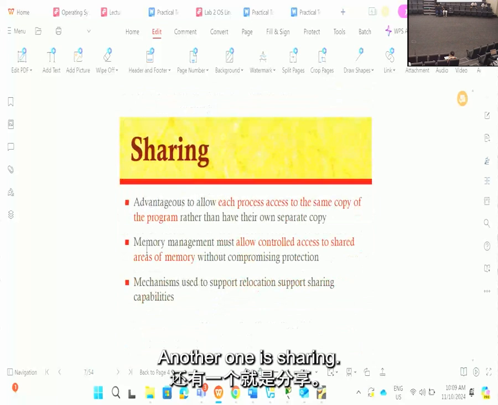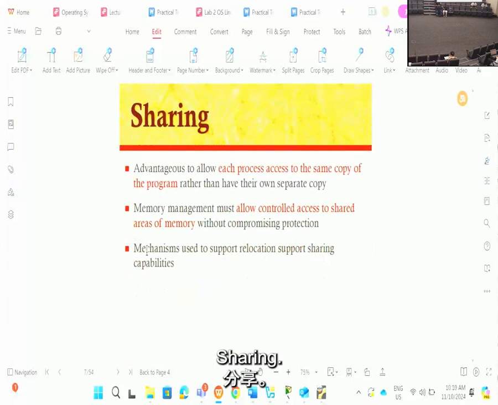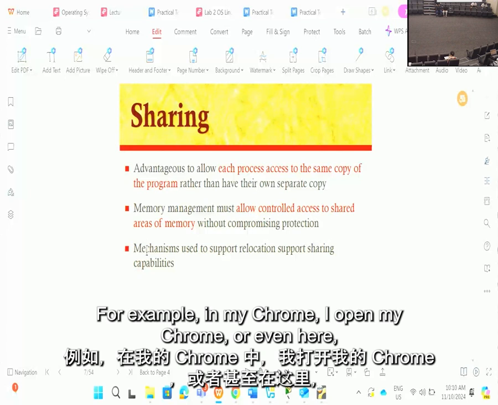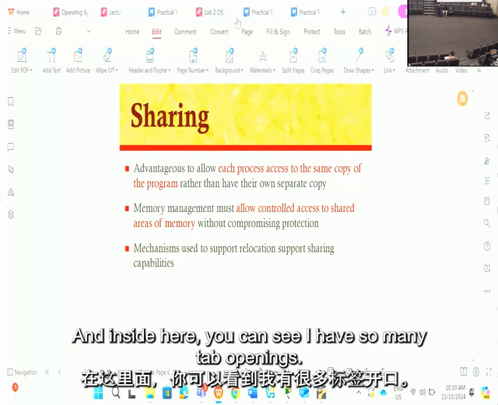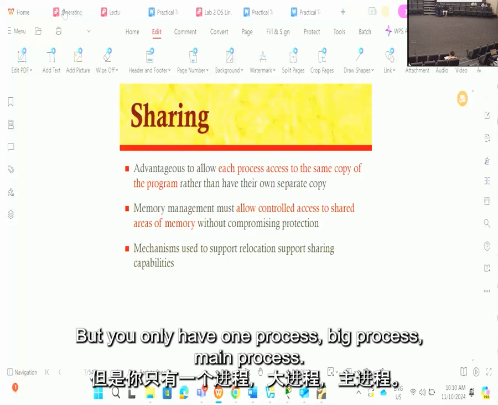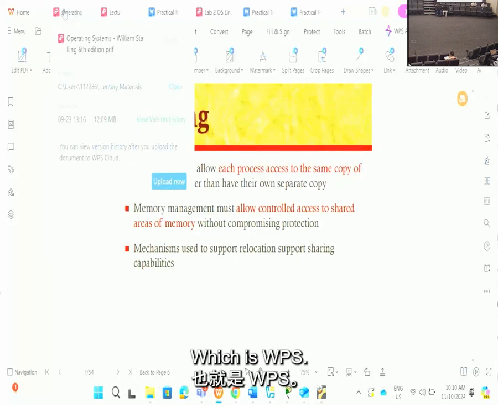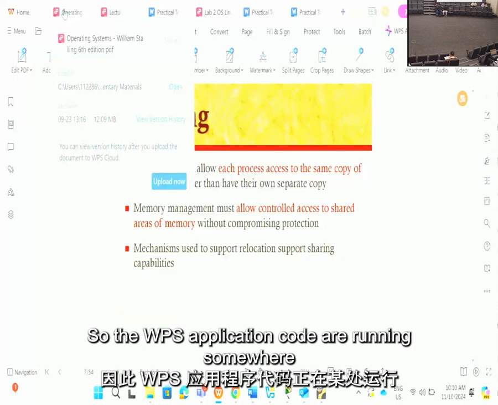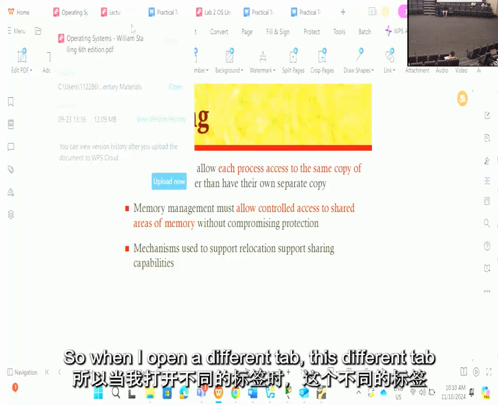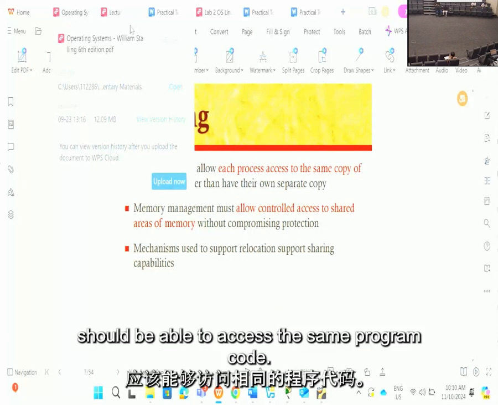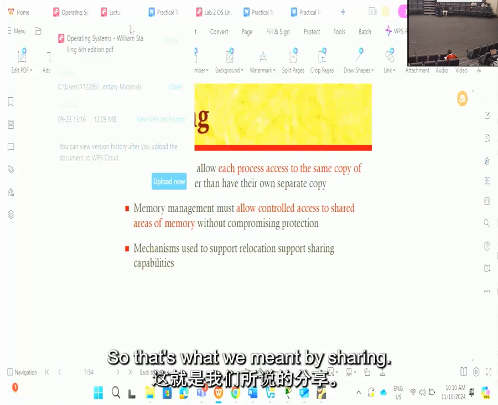Right, another one is sharing. For example, in my Chrome, or even here, I open my WPS Office Suite, and inside here you can see I have so many tabs open. But you only have one big main process here, which is WPS. So the WPS application code is running somewhere inside the main memory. When I open a different tab, this tab should be able to access the same program code. So that's what we mean by sharing.